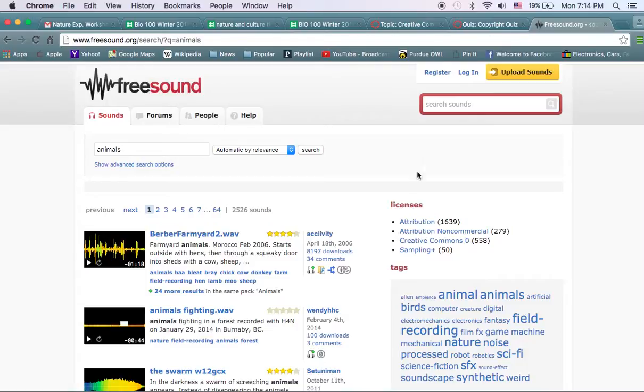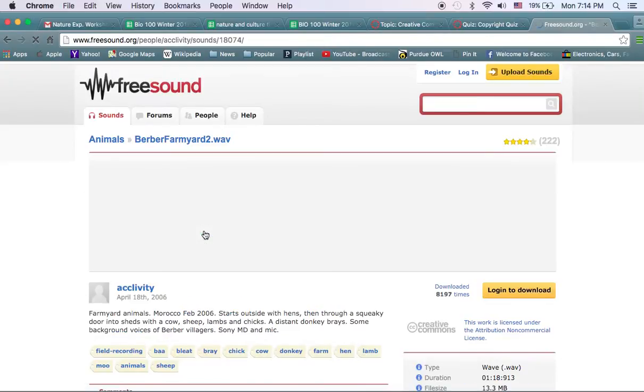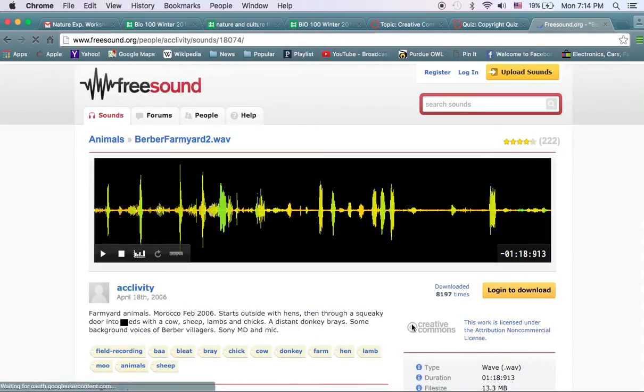And over here, you can see the different licenses under Creative Commons, such as attribution. So I'm just going to click on this first one just to demonstrate. So over here is the Creative Commons license. And it says here that it's licensed under the attribution non-commercial license. So I would be okay to use this as long as I give the proper credit that the owner requires, and as long as I use it for non-commercial purposes.